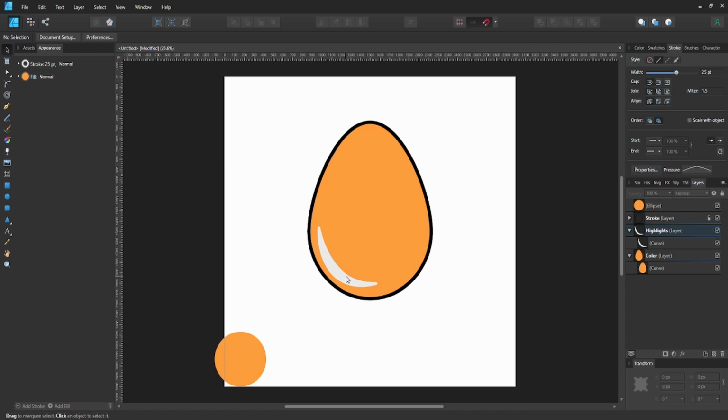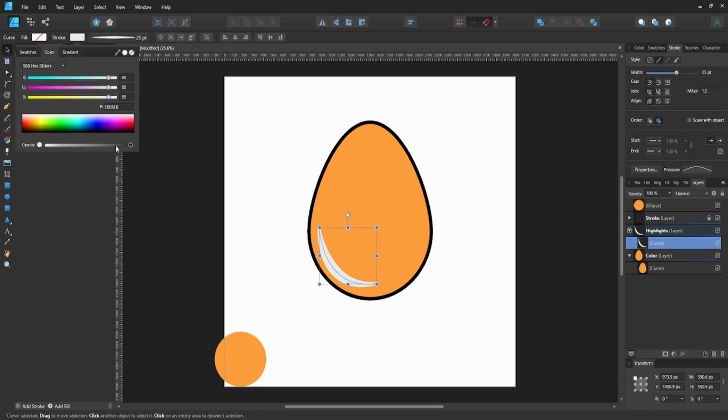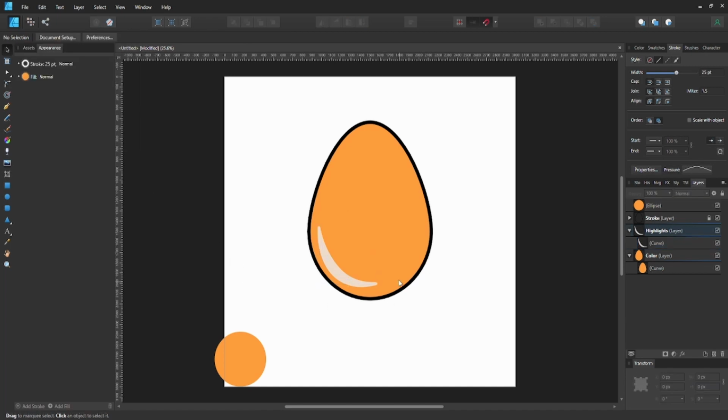Cool, now you got your nice little highlight right here. And now we're just going to lower the opacity a little bit, so we're going to make it about 75% instead of 100%. And then you got a little bit of color showing coming through.